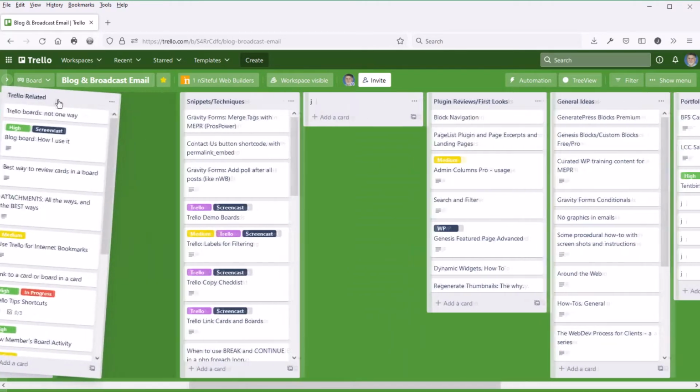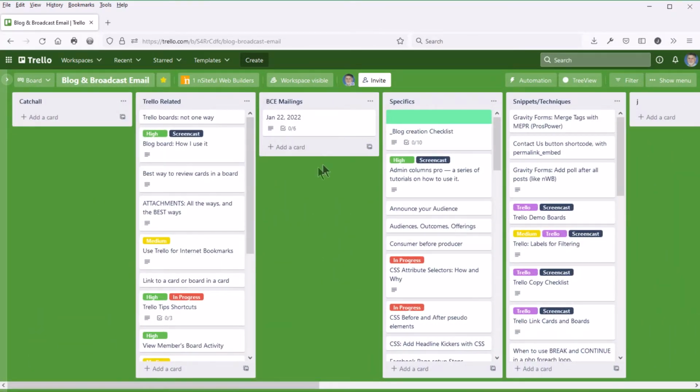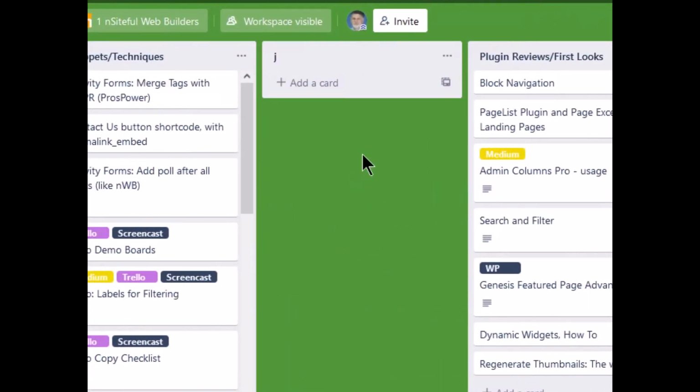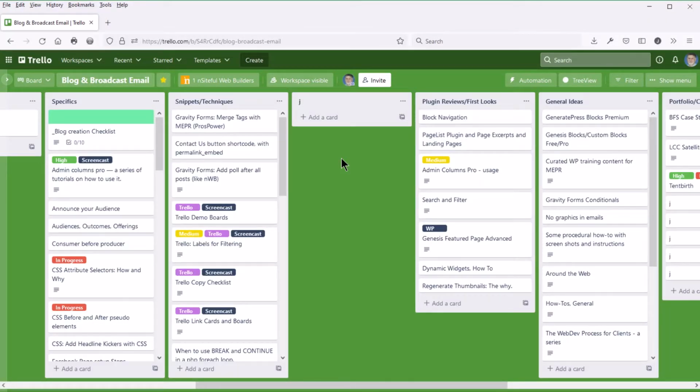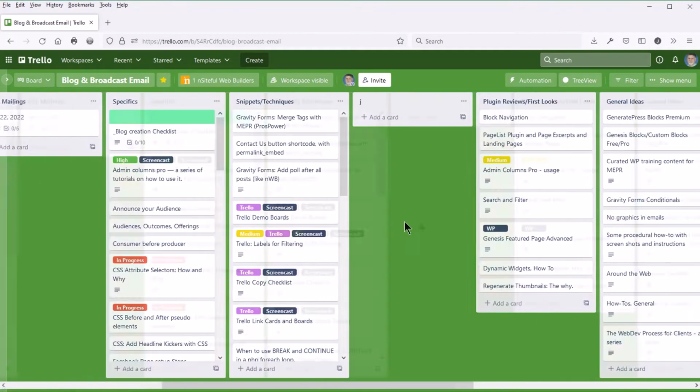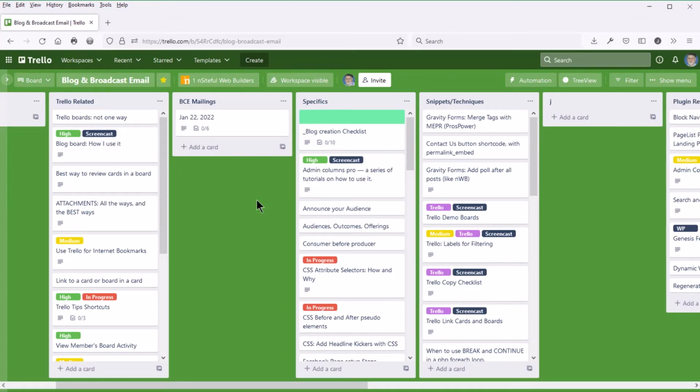Sometimes I'll move a list over to the left if I know I'm going to be doing a lot of transferring of cards from one to another. You might be wondering, why do I have a list named J? The same reason I have cards with a label of J. I had a list that I didn't need anymore. Instead of going through the trouble of deleting it, I would just rename it knowing I'd probably need to use it again sometime. I've already pointed out that I have some cards with the label Trello on them, as well as a list called Trello related. And honestly, I haven't yet decided how I want to deal with that.